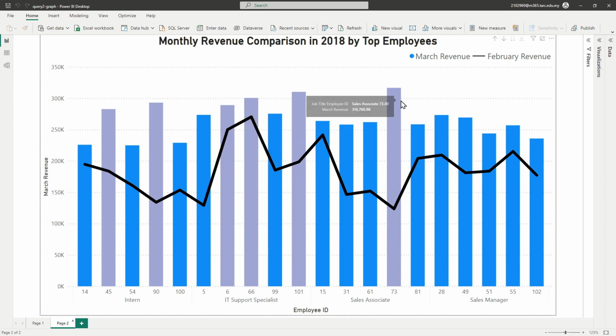And the highest sales generated is from a sales associate, employee ID 73, 316k during March, but for the previous month in February, this person only managed to generate 123k. So based on this graph, you can see all of the employees have improved in terms of their money revenue. None of them actually has a decrease in their sales performance.